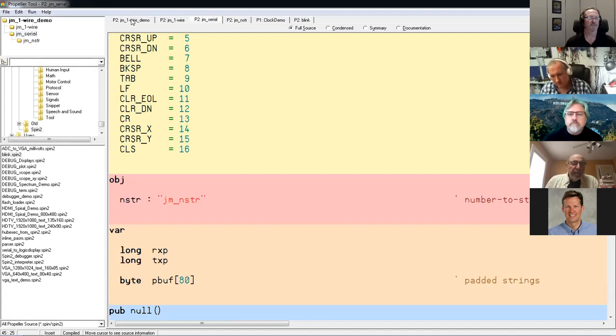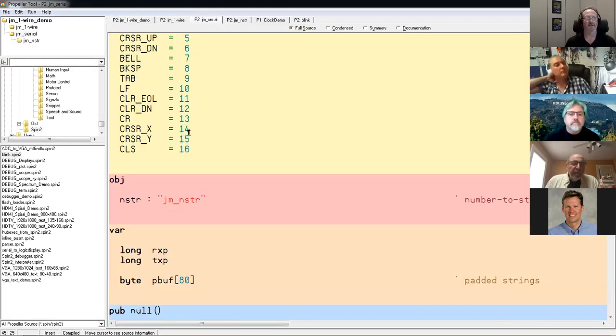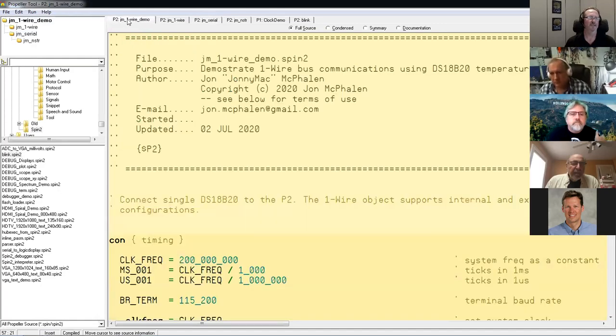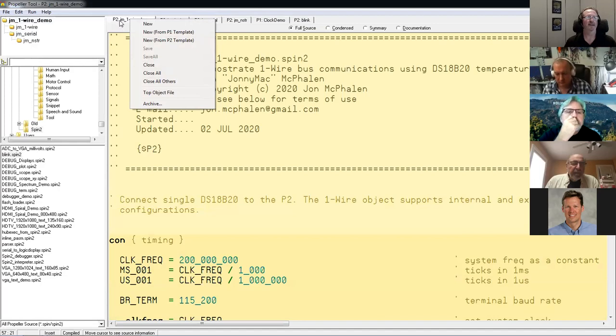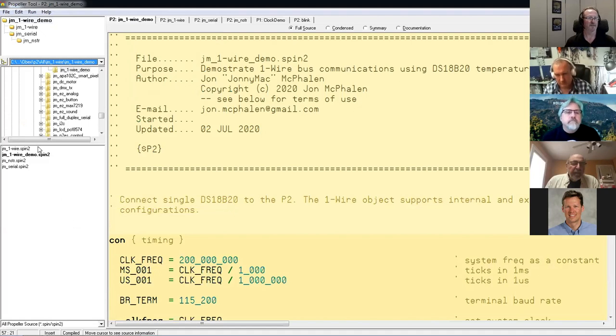So I don't want to have to keep clicking over here and compiling this, downloading, and then remembering to click back here and look at my code, make modifications. So what you do is you can right-click on the tab of the thing that you want to designate as the top and click Top Object File. So it'll highlight it like that to indicate that it's the top object. Also, if you happen to be looking at the folder view, you can do the same thing here. You can right-click on a file and select Top Object. So now you see I made the N string object the top object.